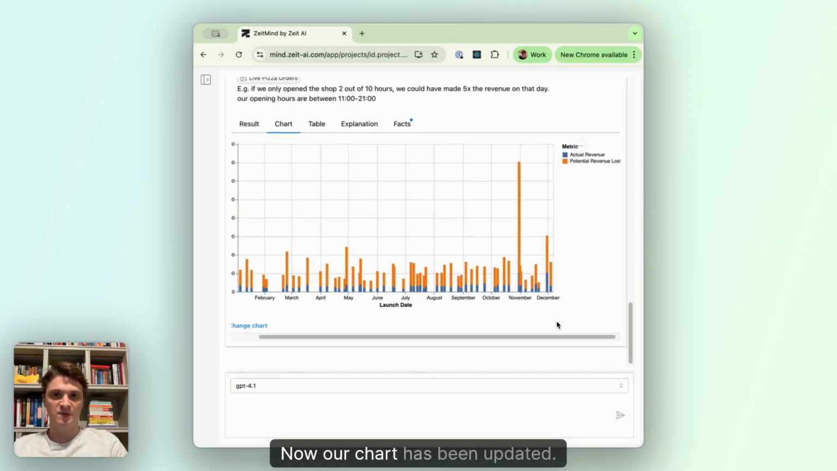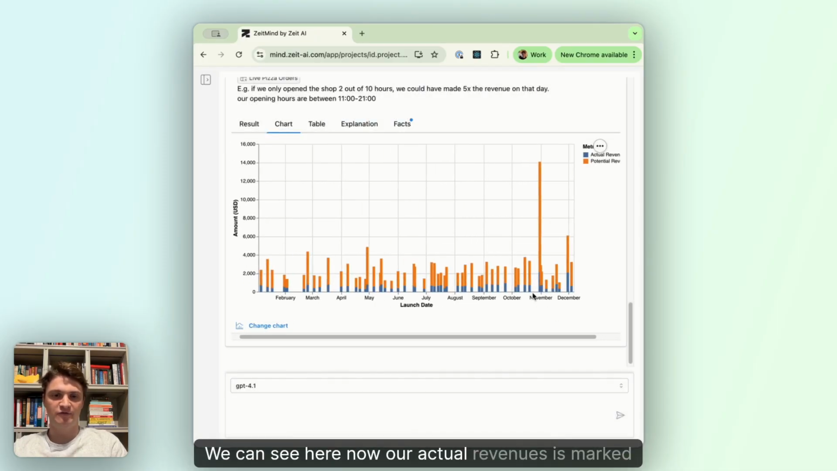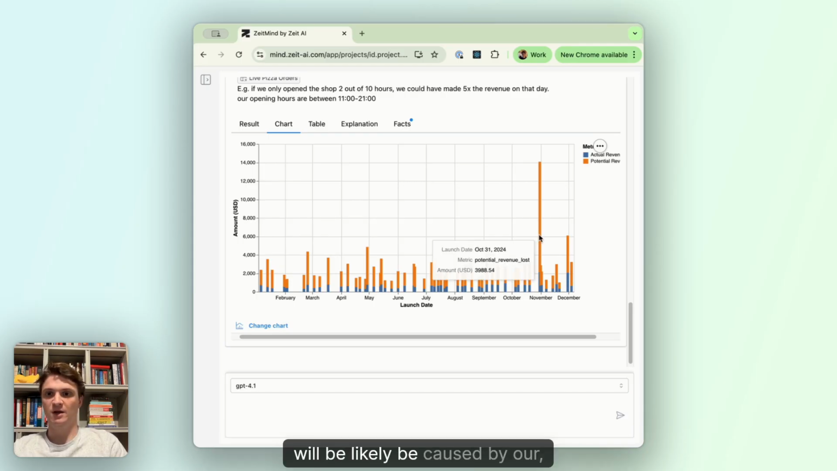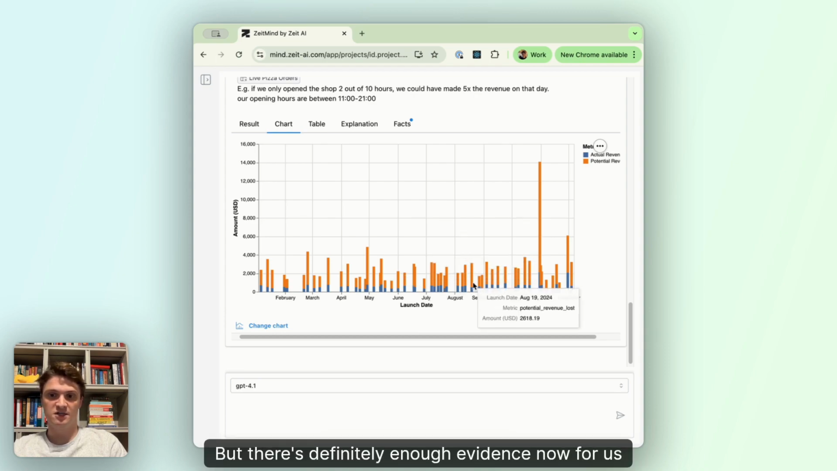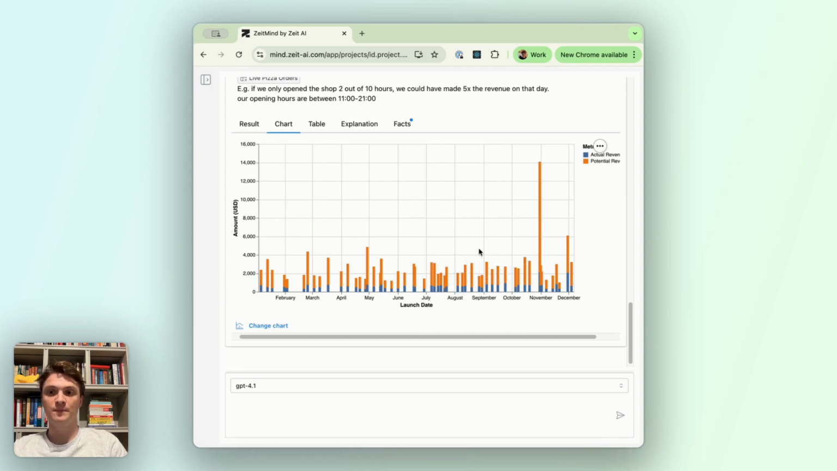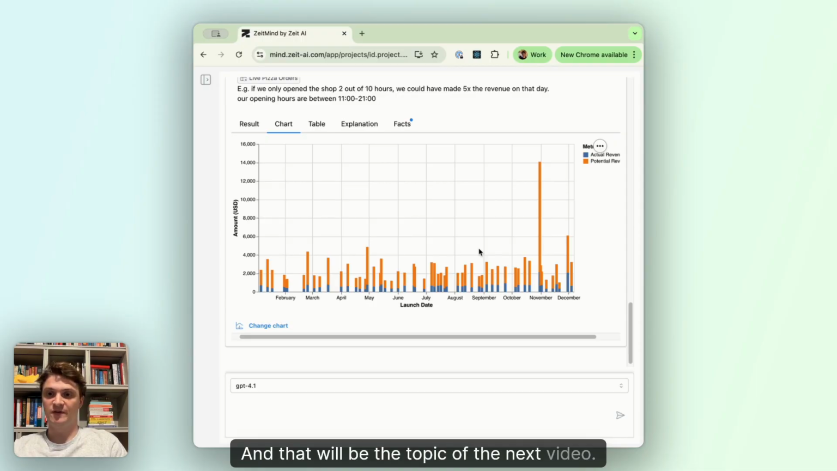Great, now our chart has been updated. We can see here now our actual revenues is marked in blue, whereas our potential revenue is marked in orange. Now we can see here that the actual revenue we made in the end is really a lot smaller than our predicted revenue. We obviously have some clear outliers here that will likely be caused by our very simplistic model, but there's definitely enough evidence now for us to want to fix this problem in the future. And that'll be the topic of the next video, how we can actually now predict our demand up front so we can order the right amount of ingredients.